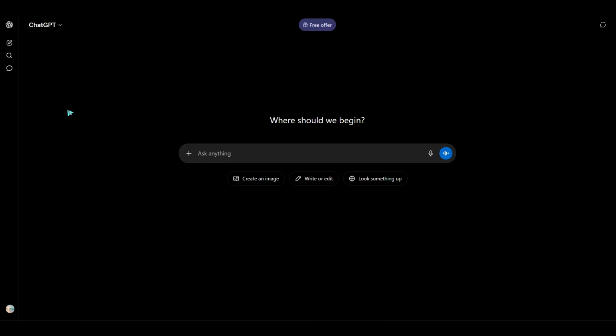Start by opening ChatGPT and looking to the bottom left corner of the screen. Click your profile icon there. It's the small avatar that opens a quick menu for your account. From that menu, choose Settings. This is where ChatGPT keeps all the controls for your account, preferences, and app connections.